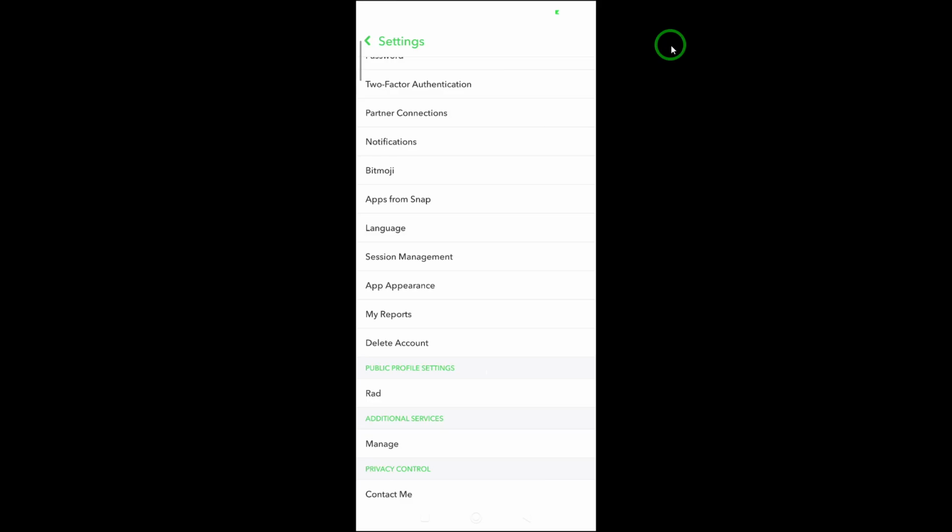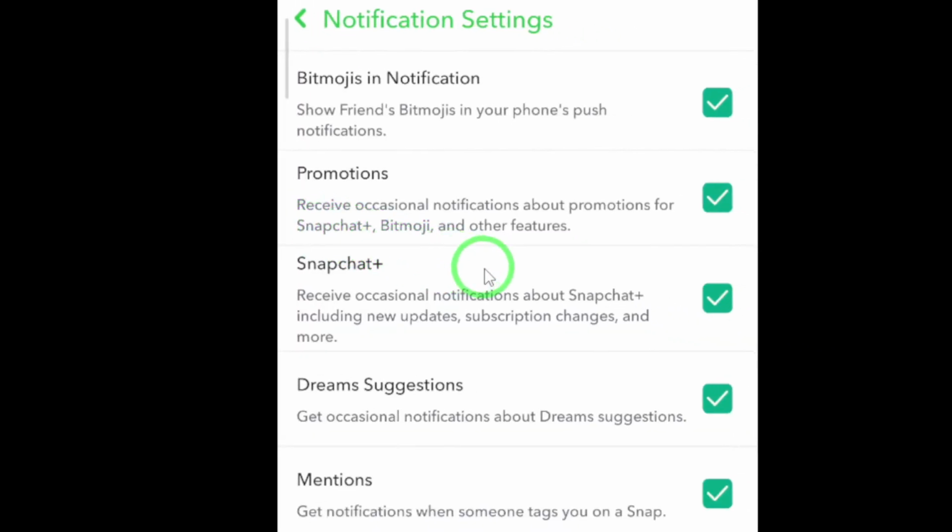Now, on your profile screen, look toward the top right corner. You'll see a small gear icon. This is your settings menu. Tap on that to continue.